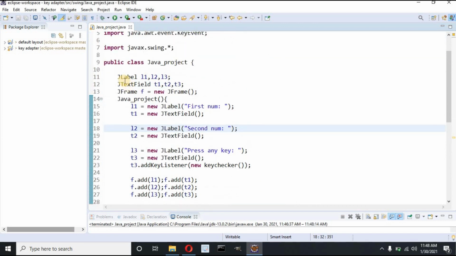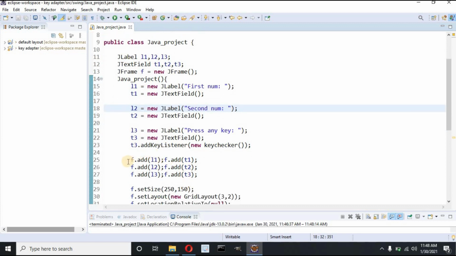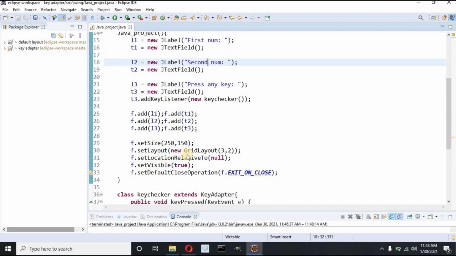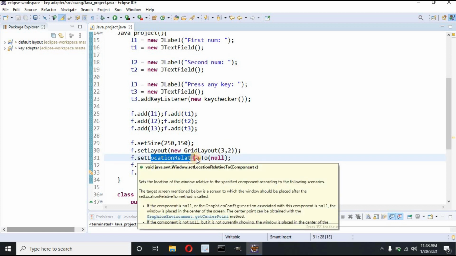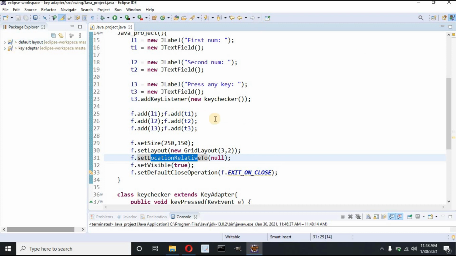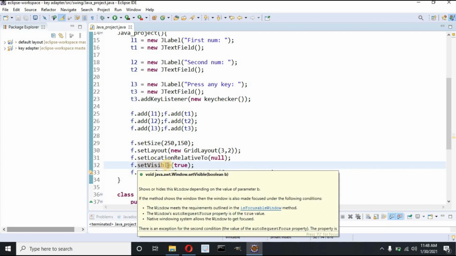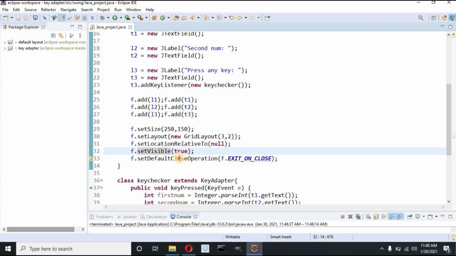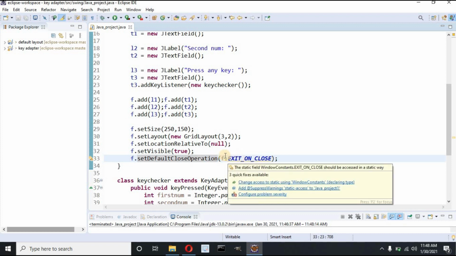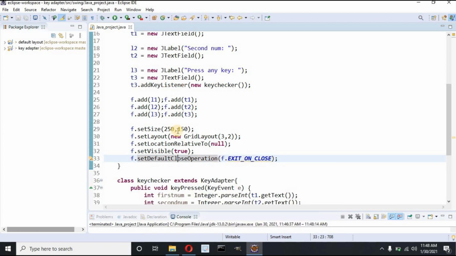So first of all I have to define a label and text field, and this is my frame. I have to add all these components, means label and text field, inside this frame. I have to define the size, and I have to define a grid layout, means 3 rows and 2 columns. I have to display frame in my center position, not in the left or right side. And I have to make it visible, so I have to write set visible method. And then finally if I close my frame, it should close or it should stop execution.